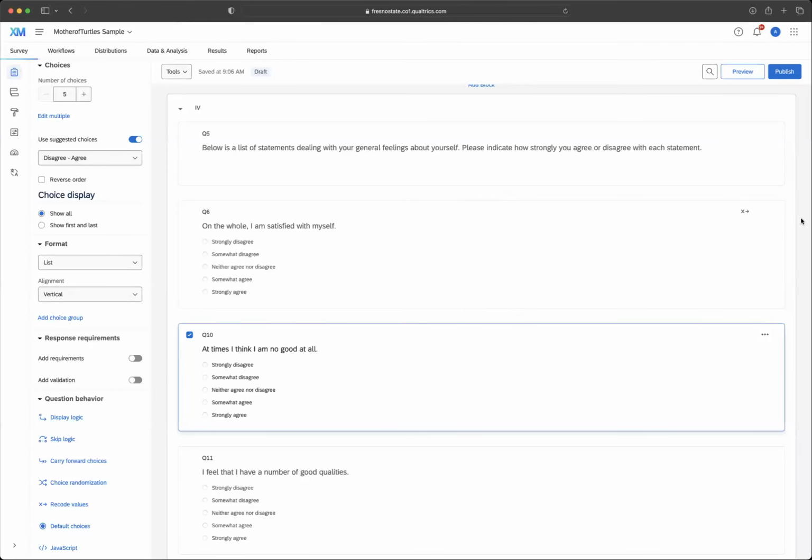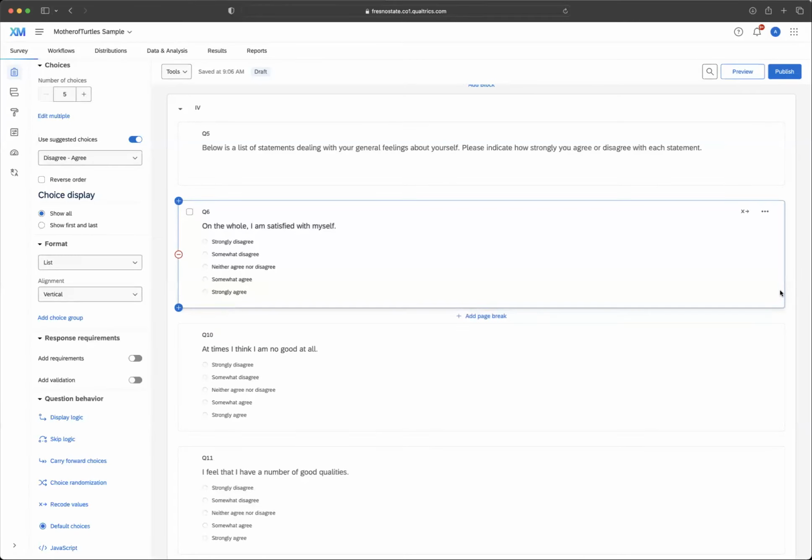I am in the Mother of Turtle sample, and I want to make sure that my variables are coded correctly, that my questions are coded correctly. This is a self-esteem scale, and you're going to make sure that the numbers for each of your response options match your response option numbers on your surveys. So if it says that it's 0 through 4, you should have these listed as 0 through 4. So 0, 1, 2, 3, 4.